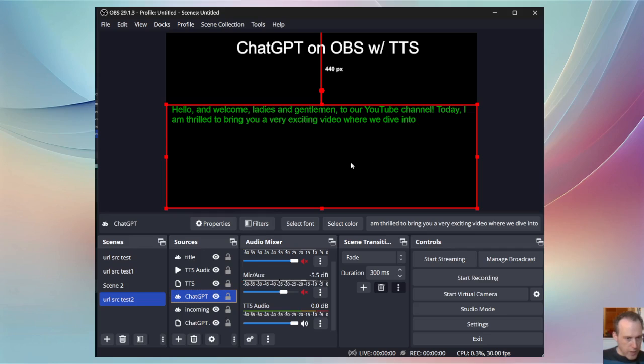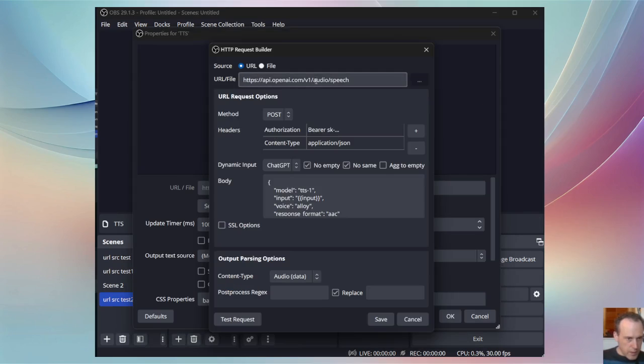Now I'm going to use another URL API source to take the value of this text source and send it to OpenAI's text-to-speech endpoint to provide the audio. In this case, I'm going to use the audio speech endpoint, set up the headers properly. I'll get the input from the ChatGPT source and use that as the input in the JSON to this endpoint.